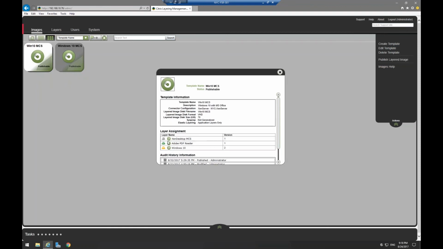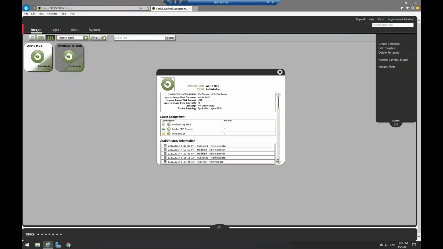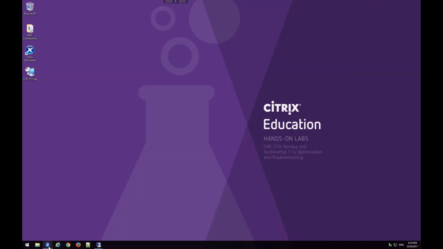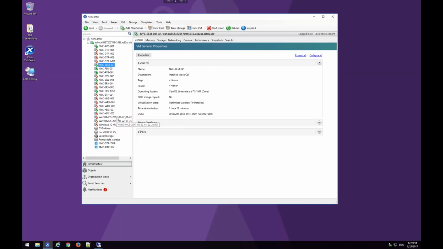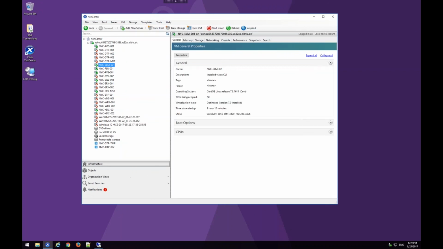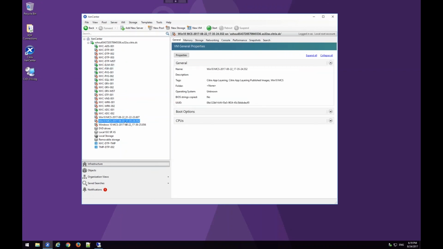So when you do the template on the system, I'll go ahead and look at the properties on this. You're going to see that this is my Win10 MCS. You'll see the layers that have been assigned to it and what versions have been assigned on that particular machine. Once the image is done and published, you'll then see on your hypervisor a machine that has the name of the system and then the date and time that it was created.